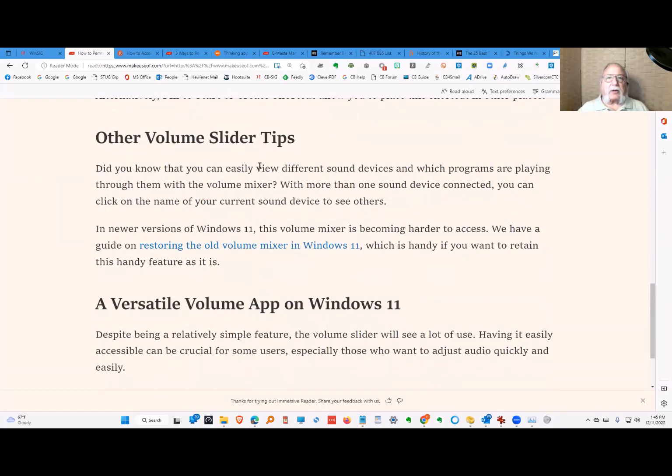There's other volume slider tips. Did you know that you can easily view different sound devices and which programs are playing them through your volume mixer? With more than one sound device connected, you can click on the name of your current sound device to see others. In newer versions of Windows 11, this volume mixer is becoming harder to access. We have a guide on restoring the old volume mixer in Windows 11, so you can click on this. It's a link, and it'll open up a guide to do that if you want to retain the handy feature as well.